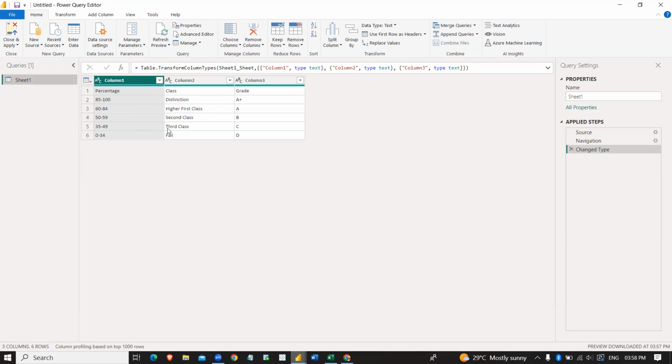So for that, what you can do is first we will split this data, split the column using a delimiter. A delimiter is nothing but a sign which is separating the first number and the second number. Here you have the Split Column option. My column is selected here. Just before that, the percentage, class, and grade, which are in the first row, that first row we will push into the headers.